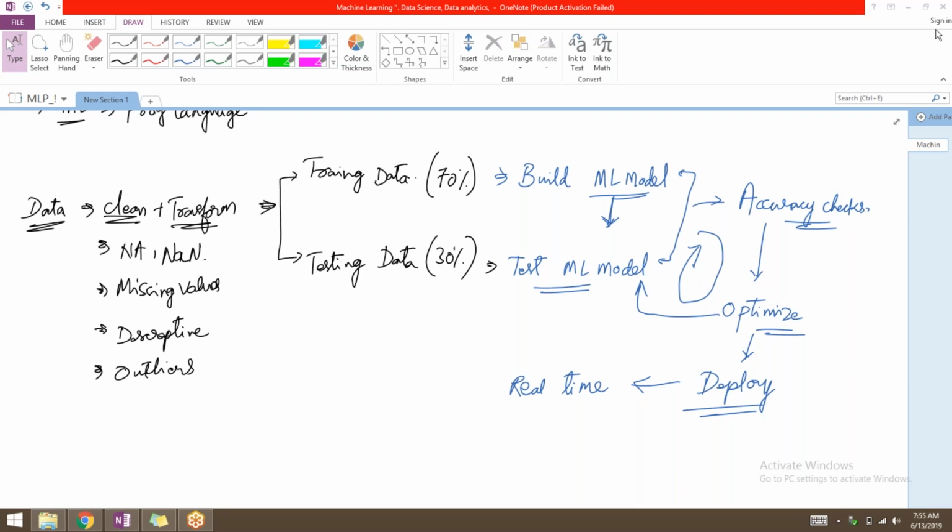For the accuracy check, there are some metrics, and those things also we will see. There are some 6, 7 types of accuracy checks you can do. So after the accuracy check, we optimize the model. How we optimize the model, there are different techniques, and that we will also see.